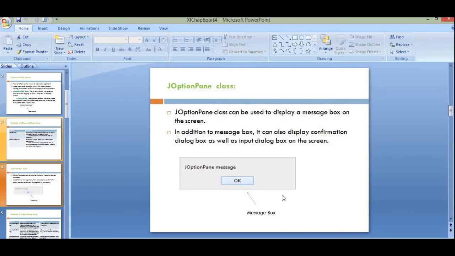Now here is a message box. This rectangular shaped box is the message box, which is displaying a message, and there is a button inside it. This button is the OK button. So this figure is an example of a message box, and the class that can be used for this type of message box is the JOptionPane class.